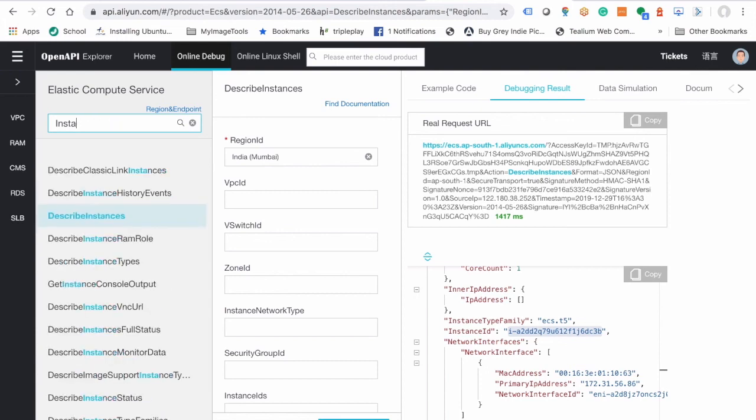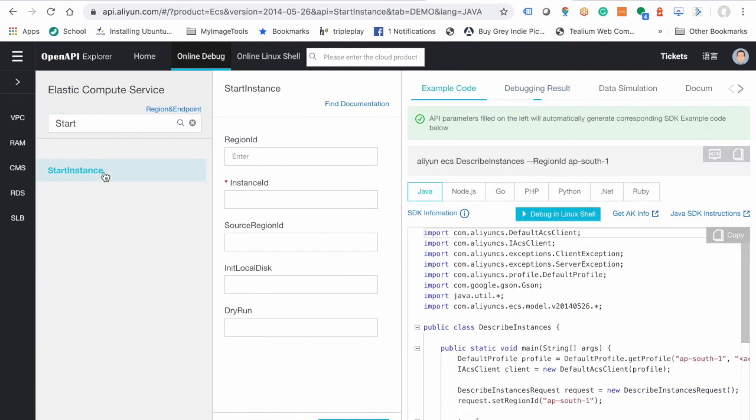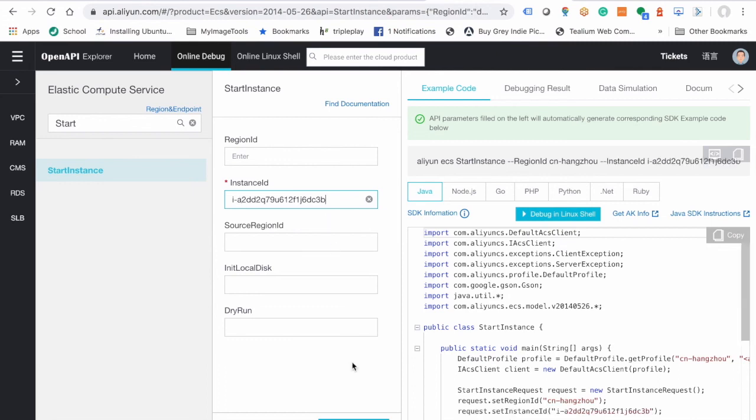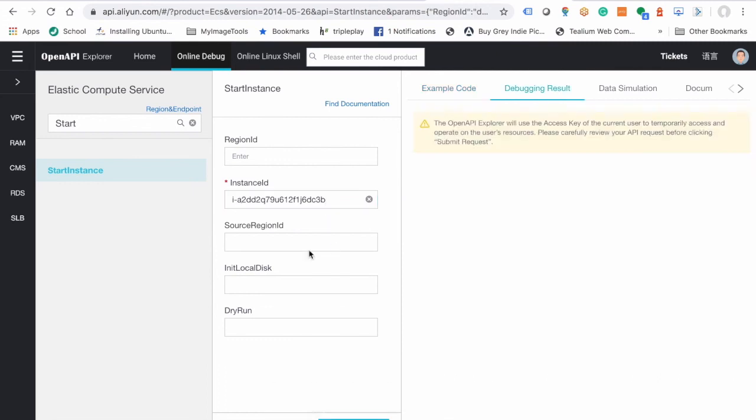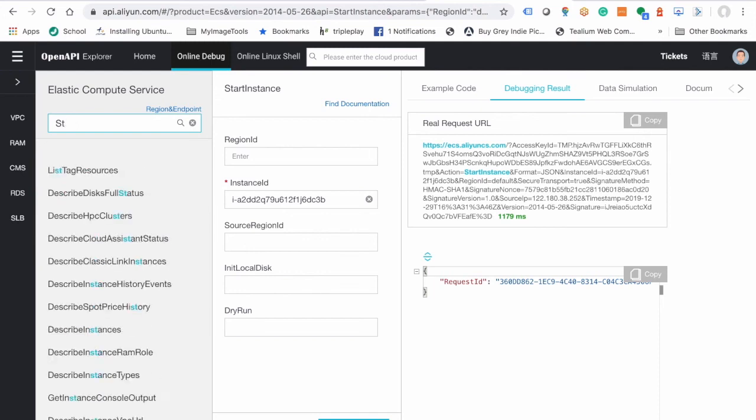I will simply search start instance. So there's a command for everything, and so I will put the instance ID and try to submit the request. So the request has been accepted. If I go back and see the instance, it should say running.